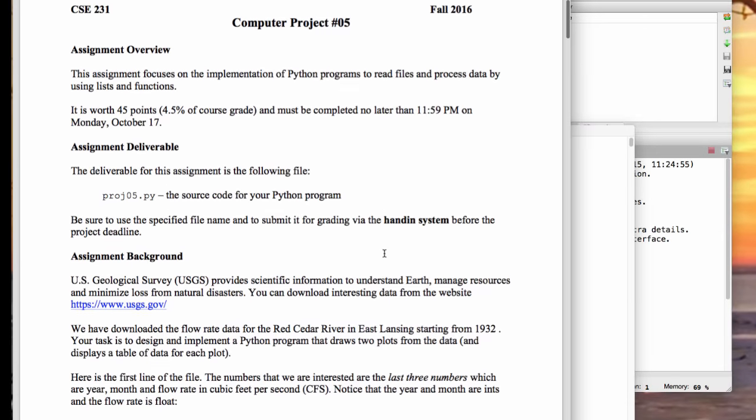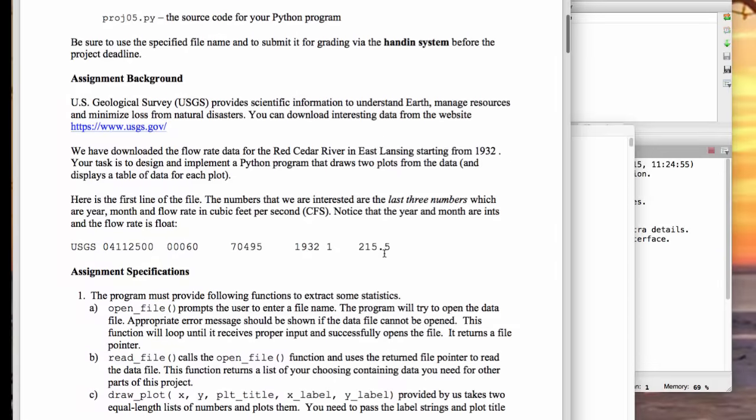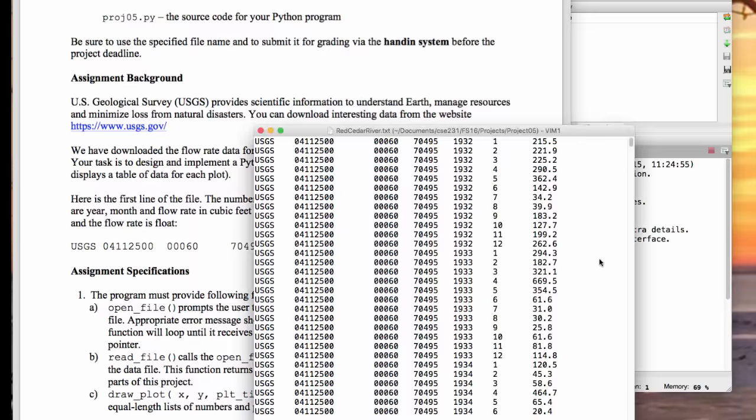So the project is, as it says, we're looking at a file of data, and actually this is the file of data itself, and it's got some fields that we don't really care about. It's the last three that we care about: the year, the month. It's 1932, January, and the flow is 215 cubic feet per second, I believe is what the metric is.